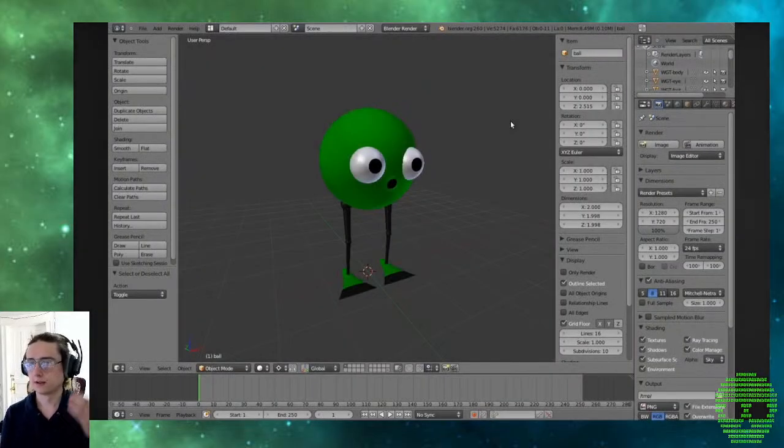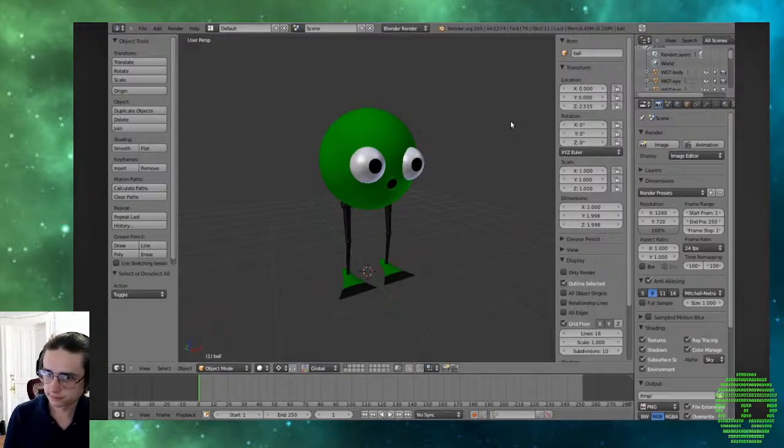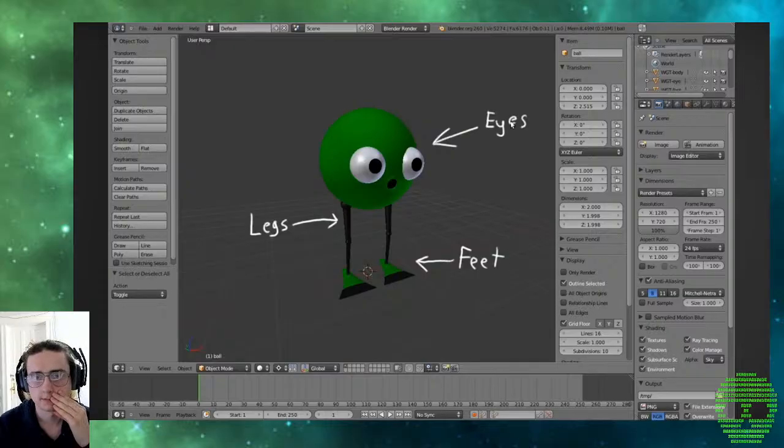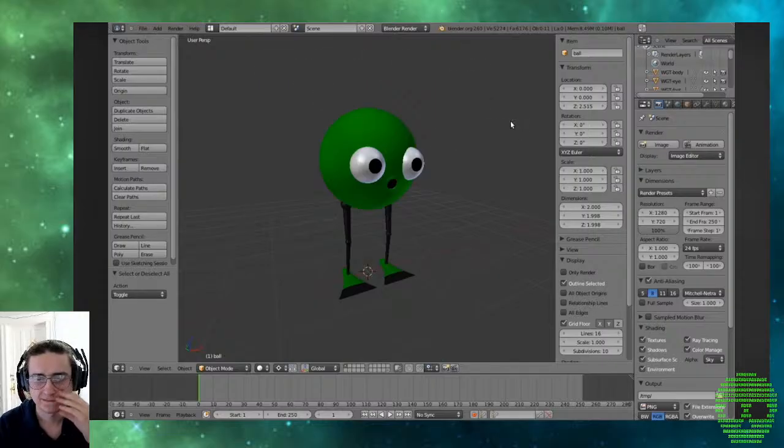So what parts of Mr. Squeegee Feet do we need to rig? Thankfully, he's a fairly simple character, so we really only need to rig a few parts. His eyes, his legs, his feet, and his body or head or whatever it is. That seems pretty manageable. We can figure out how to rig each of these parts separately, and then build the final rig using what we figured out.